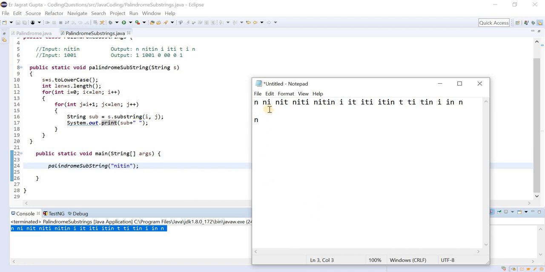Then NI is palindrome? No. NIT is not palindrome. NITI is also not palindrome. But NITIN, this is a palindrome, so this should be included in our output. Then I. Then IT is not, ITI is not, ITIN is not. T, yes, this should be in our output.